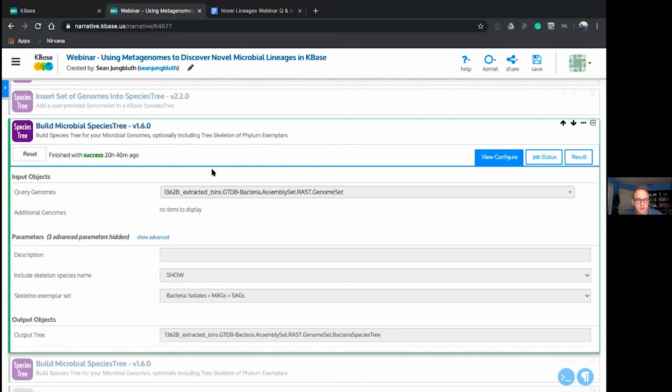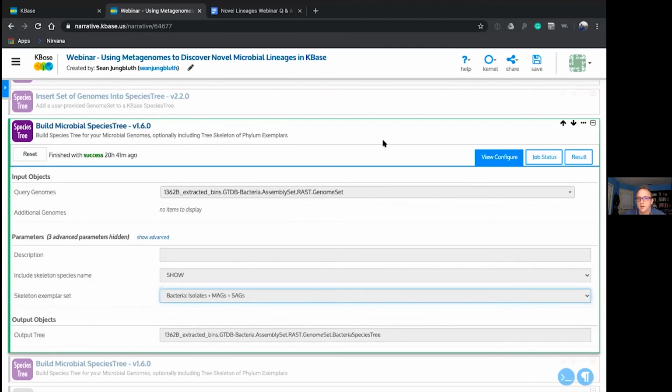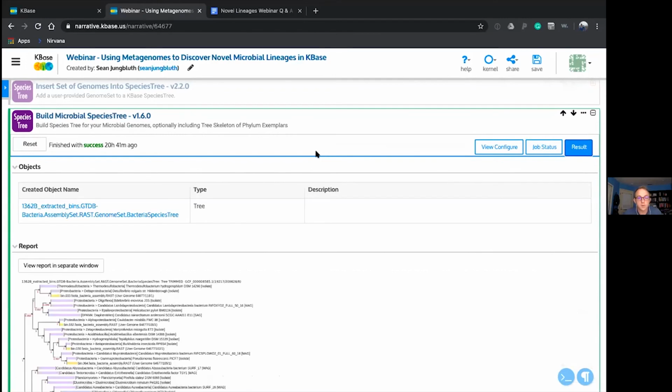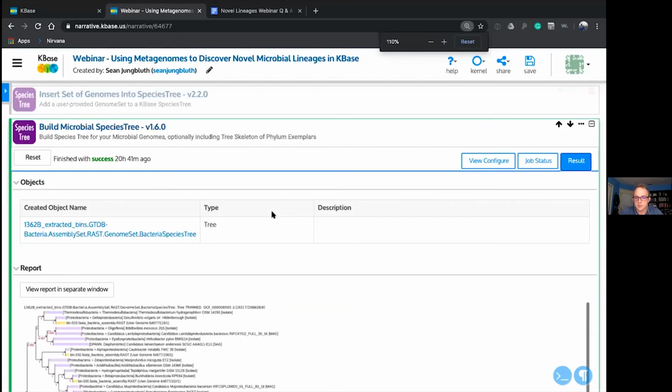So here we inputted the B sample, the bacterial side of things. And in this case, I selected the bacterial exemplar set, the one that includes isolates, MAGs, and SAGs, but there are a few other options here, including one that's both bacteria and archaea, one that's bacterial isolates only, and one that's archaea only. So that's how I ran the app. And let's take a quick look at the result. And so here are, it's hard to see, let me increase the window size.